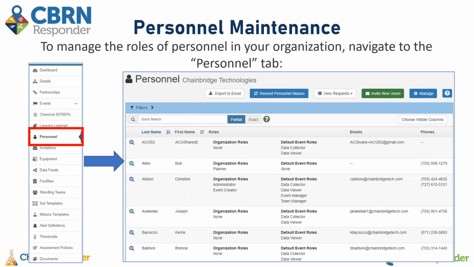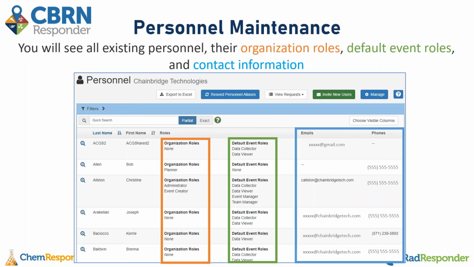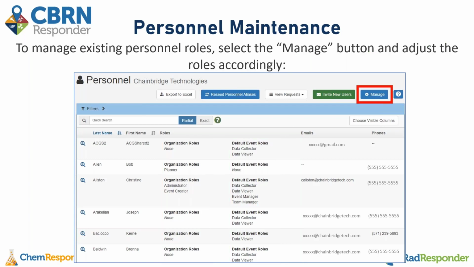So as the organization administrator, if you would like to delegate these roles, you will click the Personnel tab on the left-hand side navigation menu, and you will see all existing personnel that belong to your organization. And you will also see their current organization roles, their default event roles, and their contact information. So to manage the existing roles, you will click the Manage button and adjust these roles accordingly.